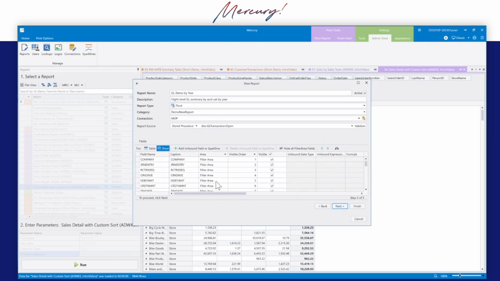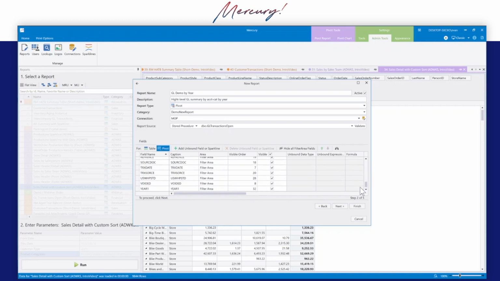Now we'll specify how the fields are arranged. We are going to say that the account categories are down the rows, and we are going to summarize the balance. That will be in the data area, and we will put the years across the columns, and we will leave it at that for now. That's pretty much all there is to it.